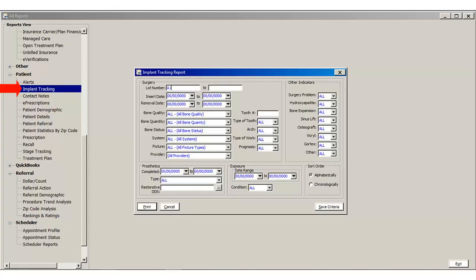The implant tracking report has been enhanced to a contains type search. For example, entering A1 in the lot number field includes all implants with A1 anywhere in the lot number.